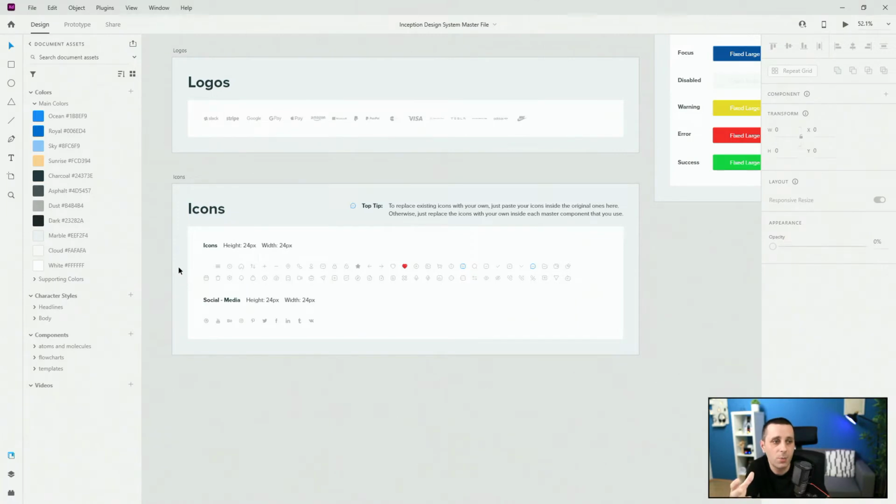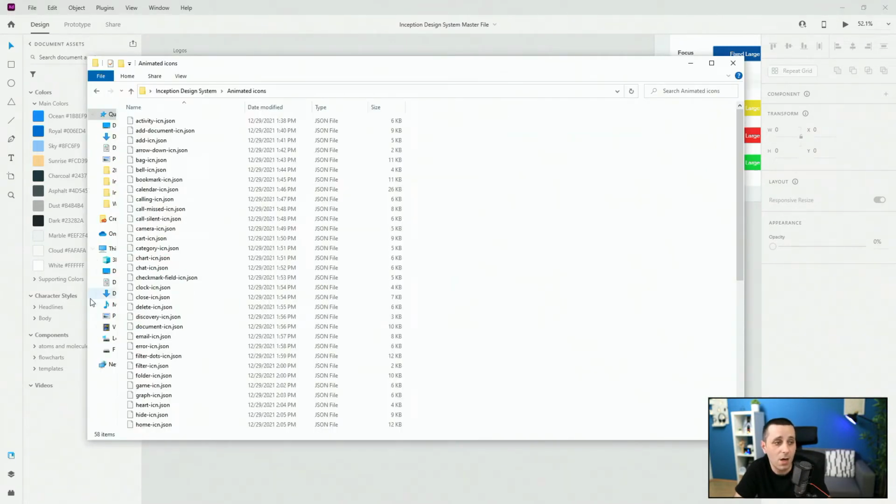I already explained in one of the previous videos how you can edit these icons, how you can change them. Basically just open up this master component and paste your icon inside and then update it in real time. It's going to update wherever that icon is located inside of this design system. But once again, these are static, they are not moving, they are not animated. So how can you actually work with animated icons? So that's where this comes in handy.